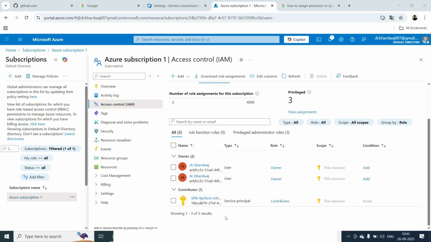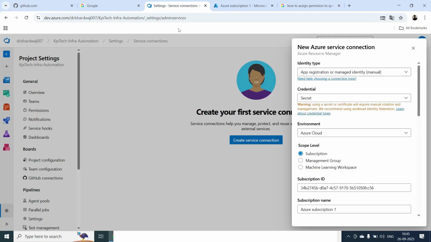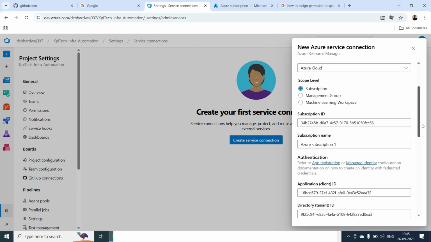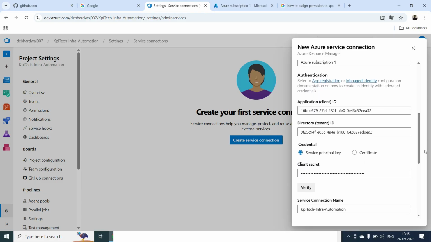Alright guys, so here you see, I added Contributor rights to the service principal. Now I need to go back to the Azure DevOps portal, which is open in a different window. Here I need to first test whether the secrets are passing or not. The details are already there, I'm not changing anything, I'm just validating. Just click on verify and check. Alright, now the secret is successfully validated, which means all details are correct.